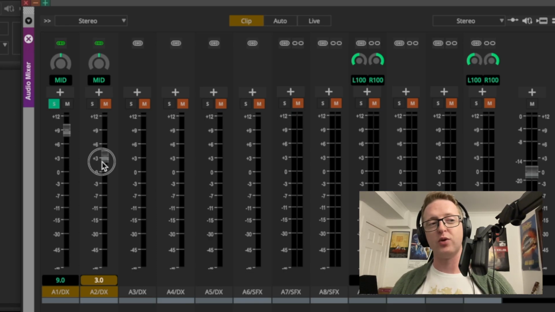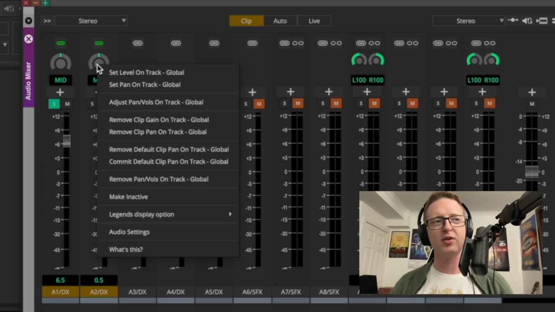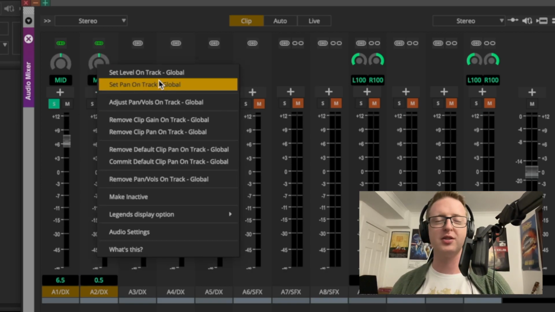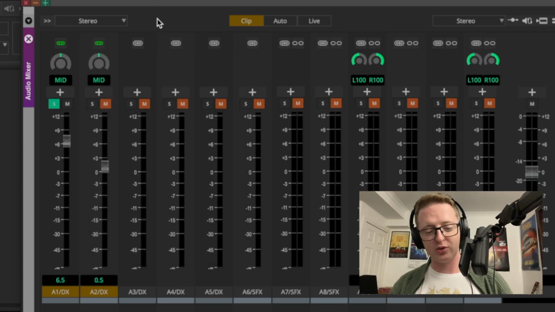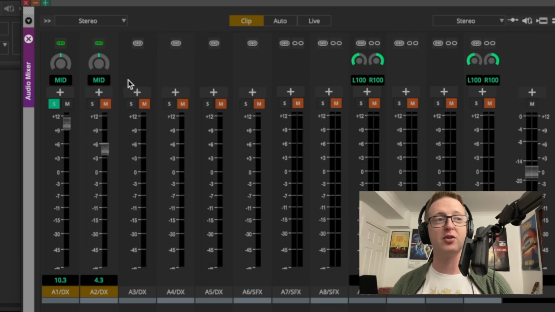So say if I wanted to manipulate all the audio on a certain range of A1, 2, and 3, then I can gang those three together, make the change, and then right click on each of them and go set level on track into out or global that way. So there's a number of ways that we can make sound manipulations here.